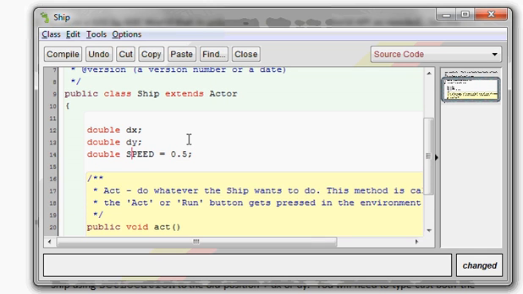Now I'm capitalizing this because it's supposed to be a constant. It doesn't change. dx and dy change throughout the program, but SPEED is going to be set to 0.5 and not change throughout the program. That's my intention.